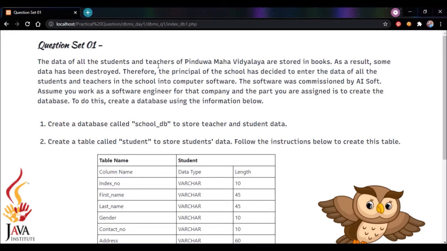The data of all students and teachers of Pinduwa Mahavidyalaya are stored in books. As a result, some data has been destroyed. Therefore, the principal of the school has decided to enter the data of all the students and teachers in the school into a computer software. The software was commissioned by AI Soft. Assume you work as a software engineer of that company, and the part you are assigned is to create the database. To do this, create a database using the information below.